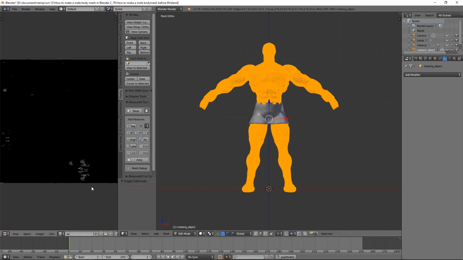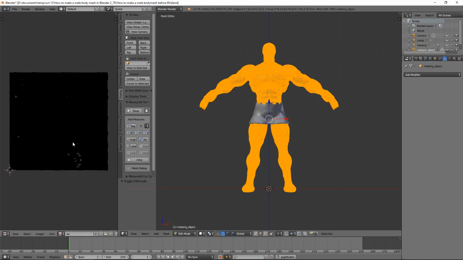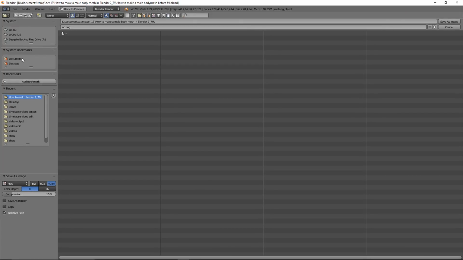So what Blender did was it made an image to go with that UV map. So when you look here, see where it says image, it has this asterisk sign here. What we want to do is click image. We then want to click save as image. We then want to go somewhere where we know where this is going to go to.